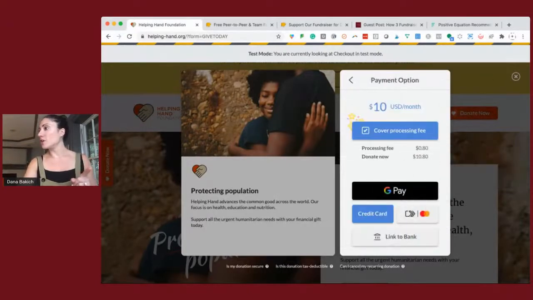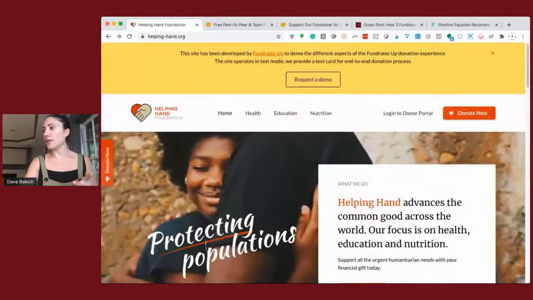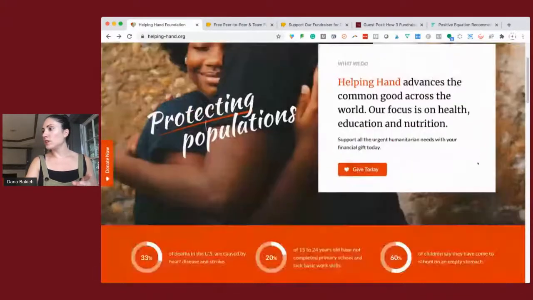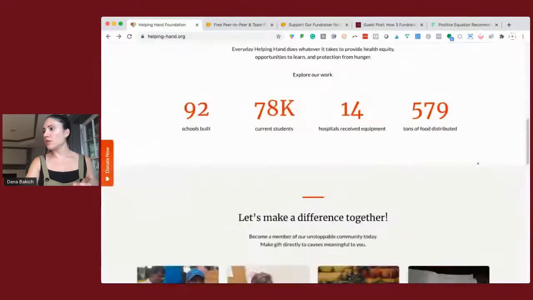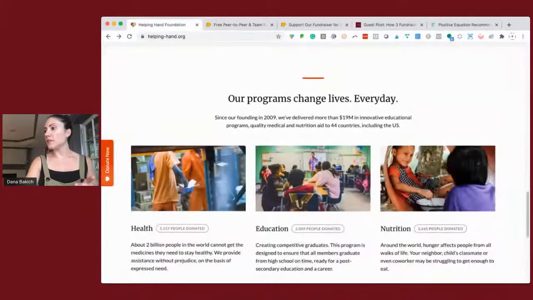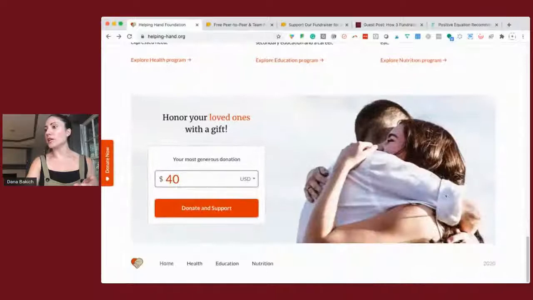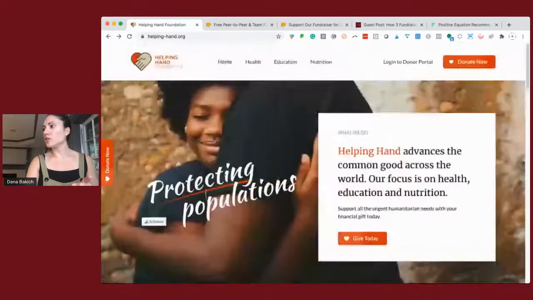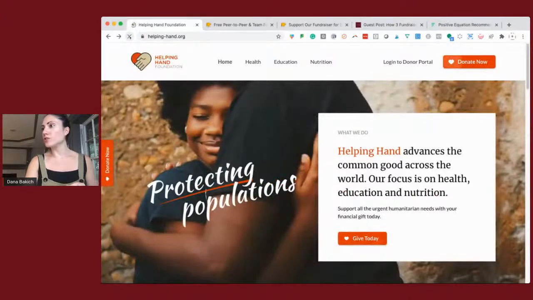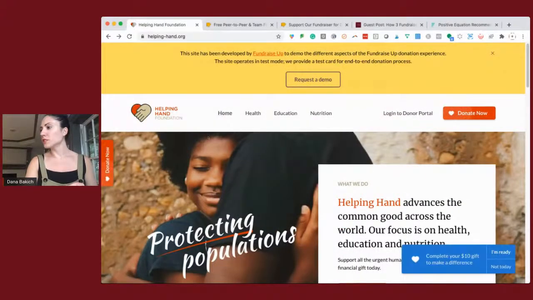Here's another cool feature. So let's say I'm going to go ahead and cancel out of here. And if I scroll down, let me see. I know this is their test site, but that pop-up usually comes up again. But you can place all of these elements throughout. So let me see if I do a refresh. There it goes. You see this right here? Complete your $10 gift to make a difference. And you can just say, I'm ready or I'm not ready.